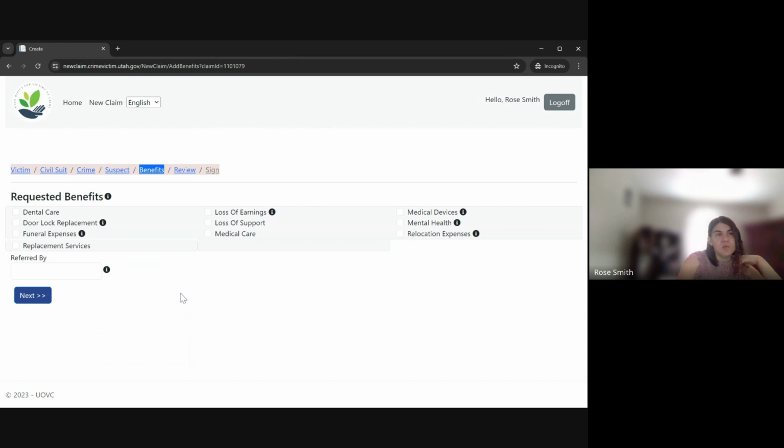On this page, we ask what benefits you would like to be considered for. Be aware that this claim, once submitted, will remain open for up to 3 years, assuming that it's approved. So as things come up, as long as they're crime related, a reparation officer can add benefits to the claim. And I'll just go through for learning purposes as to what we can cover and what you might be considered for.